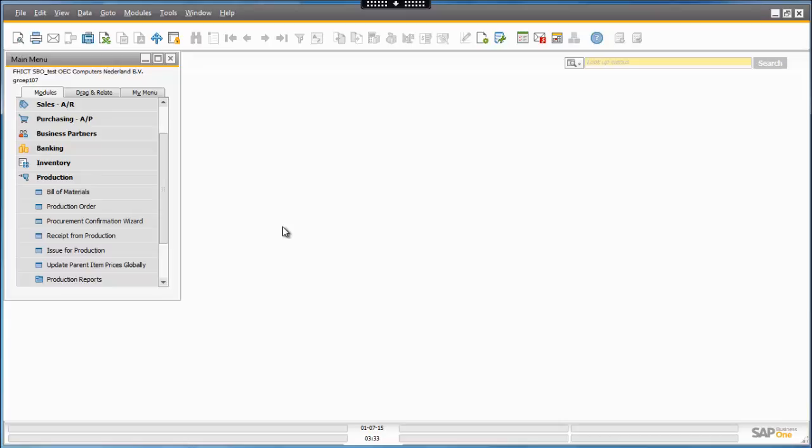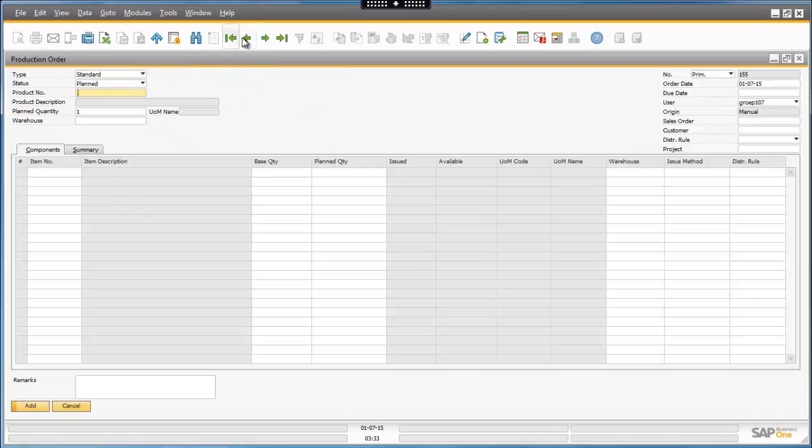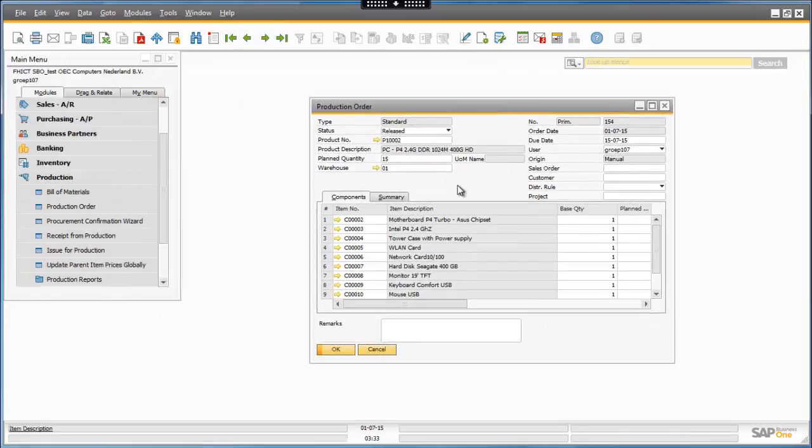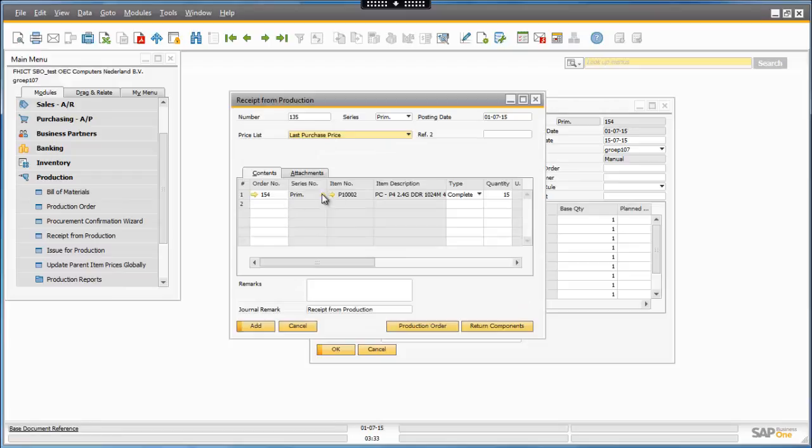After we issued our components, we can report it for completion. We go back to a production order. It doesn't have to be so big. We right click and you get report completion. You only get report completion if you release the production order. You can click on report completion. Here you can see the 15 PCs that will be updated in our stock. You can see here the type, complete. Complete means the production was successful and 15 PCs will be in our inventory.